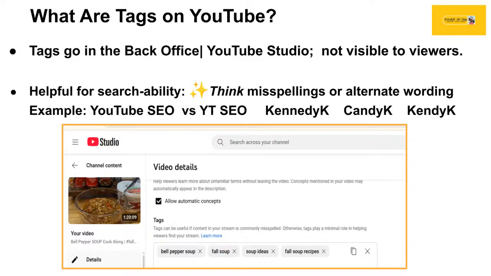When we think about tags, think about misspellings and think about common ways that viewers will be searching for your content. Did you know that YouTube is now the largest search engine in the world? Yes, YouTube is now the largest search engine, exceeding Google, because that's how people want to learn more about questions they have about things happening in their life and in their jobs, in their workplace, at school, around the world.